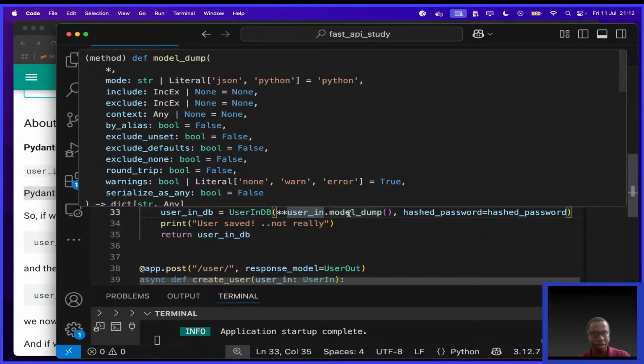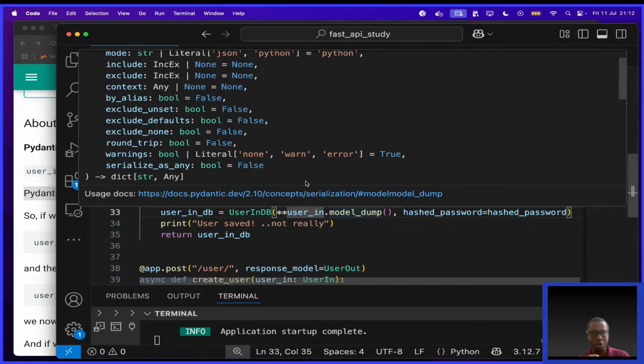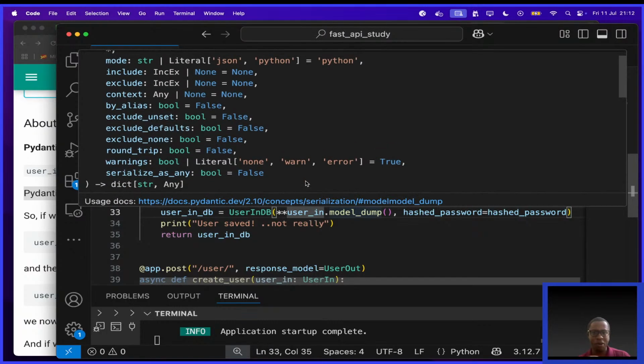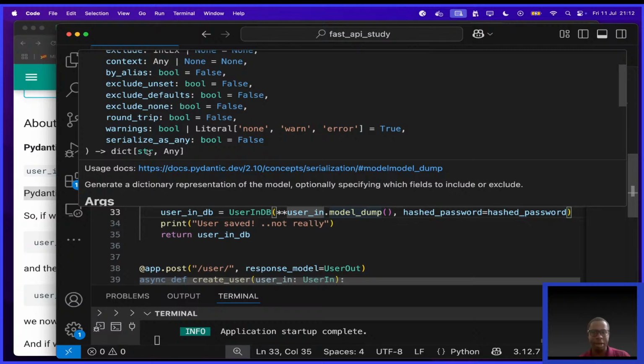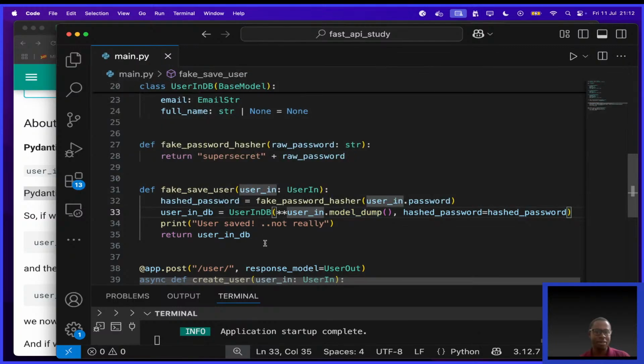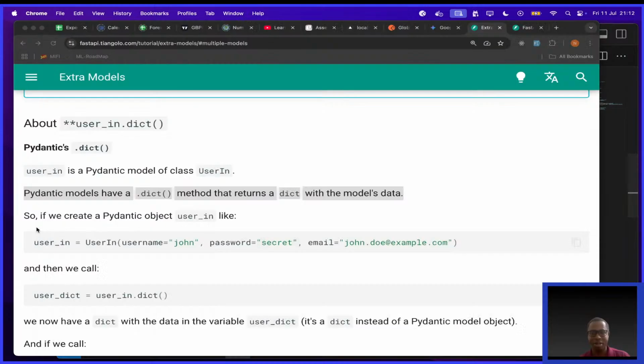But right now in the newer version they call it model_dump. If I hover over this, it shows me the implementation of model_dump. If you look at the return type, it is a dictionary, a dict whose key is a string and the value can be anything. So I think that makes sense to me. I hope it makes sense to you too.